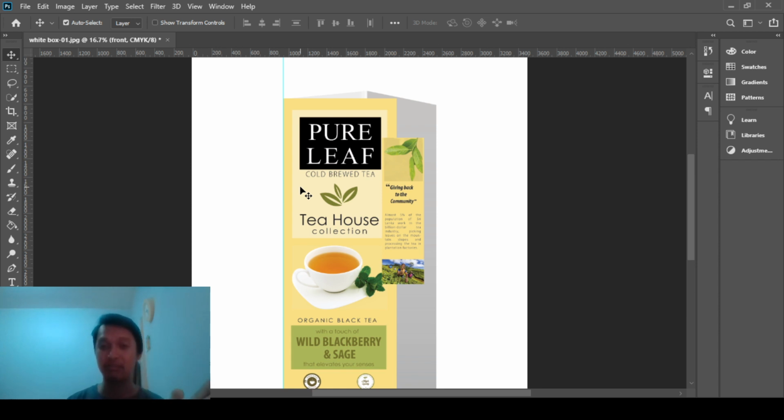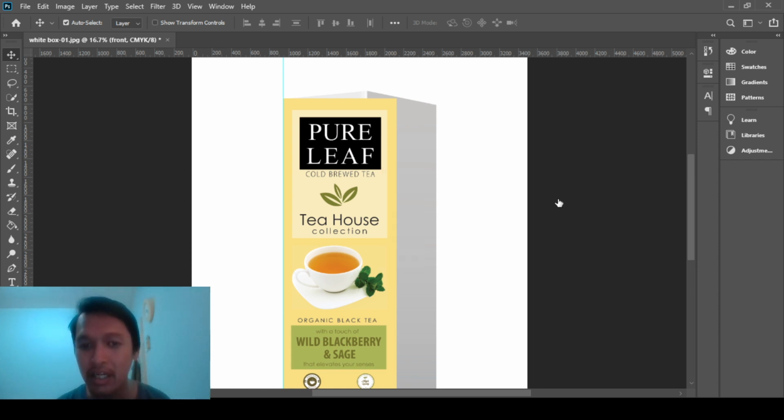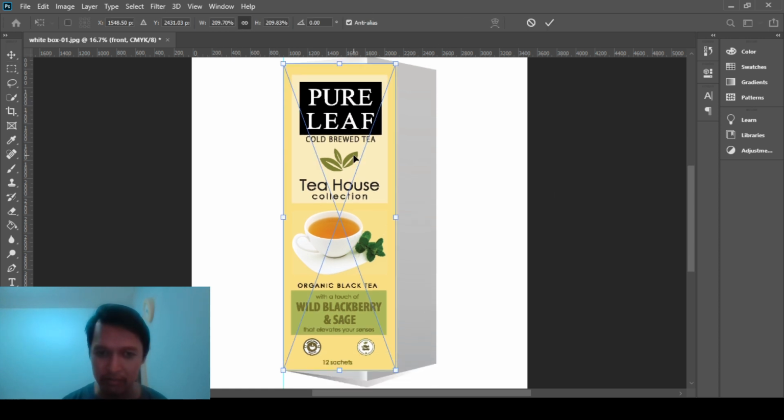Now it does not look real, right? So I'm just going to untick the visibility for the side one. Since it does not look like it's in the front of the face, the trick to match the front is Control T, for transform, and right click.